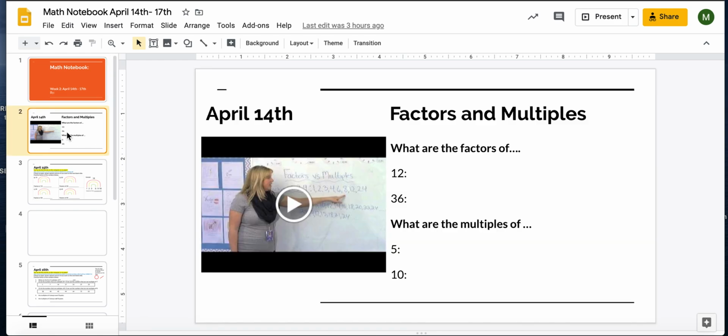On the 14th, so Tuesday, you're going to be taking a look at what is a factor and what is a multiple. You're going to be watching this video, and then after the video, you're going to do this little activity here, which is: what are the factors of 12 and 16, and what are the first 5 multiples of each of these, okay?